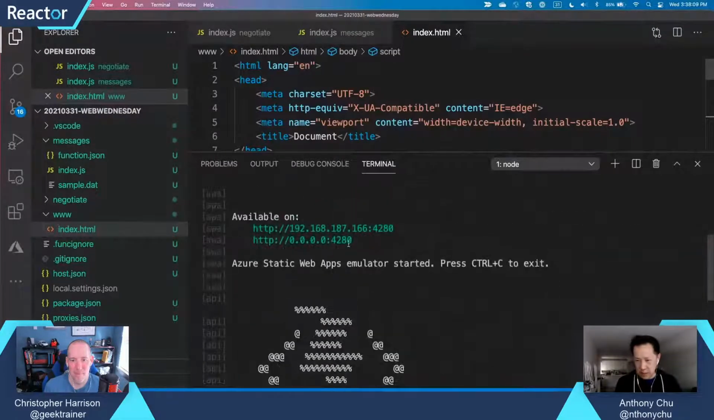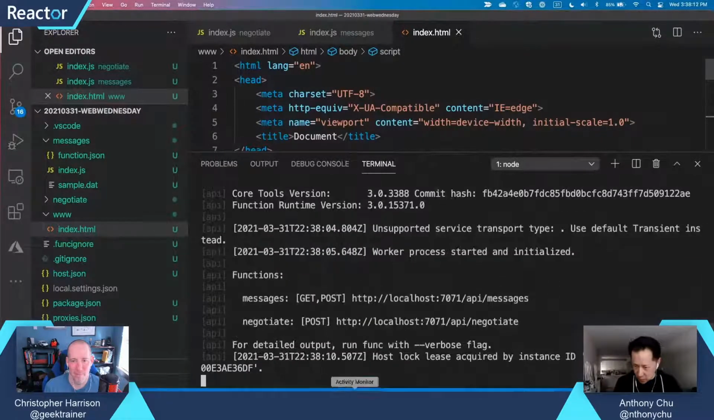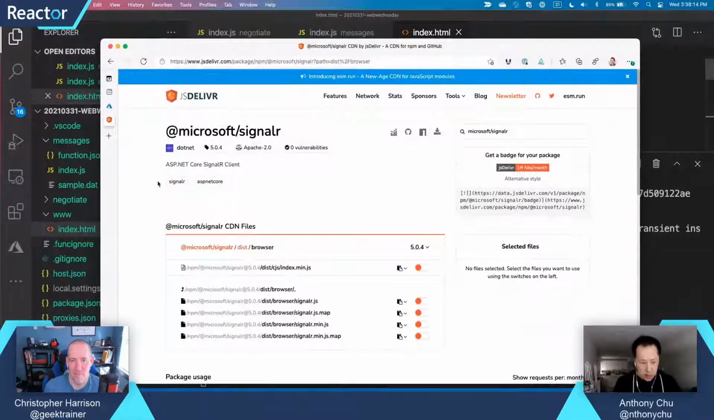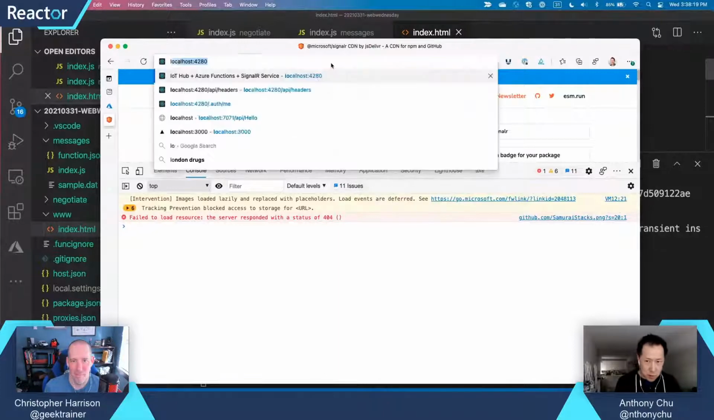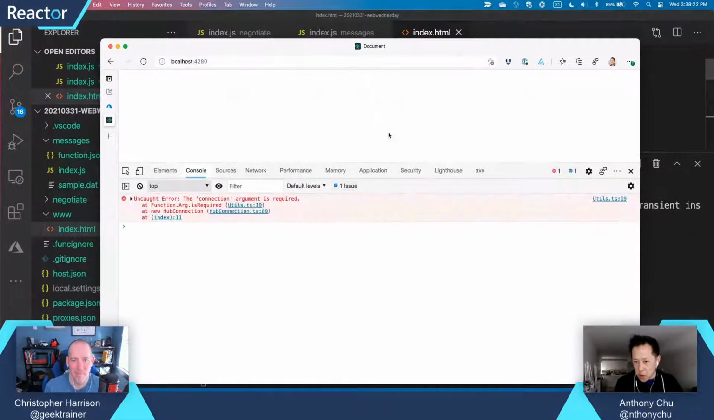So I can go to this 4280 endpoint locally, and I'm going to open up my console because everything's going to be happening in there. So I'm going to go to localhost:4280. Oh no. Connection argument is required.